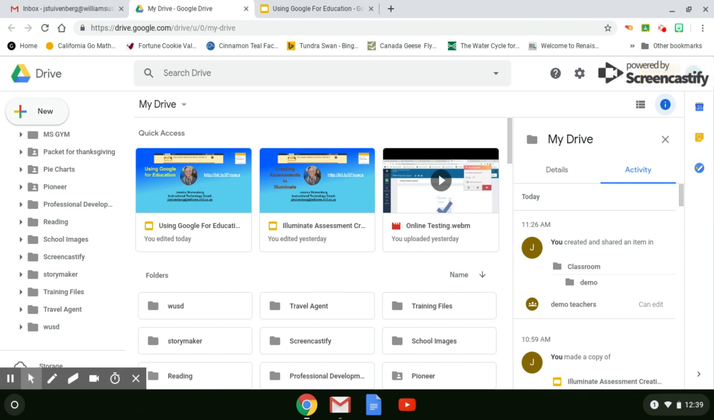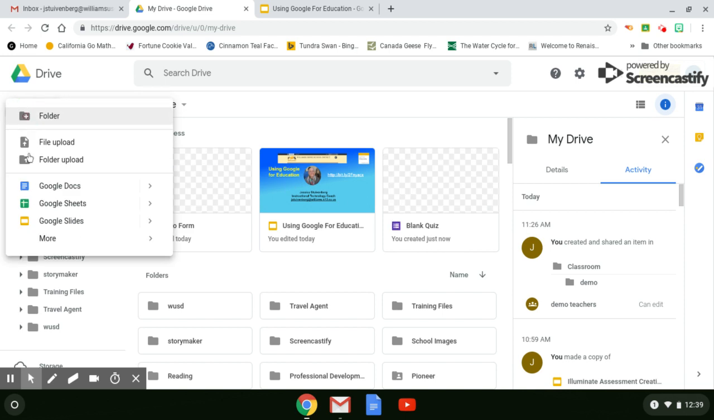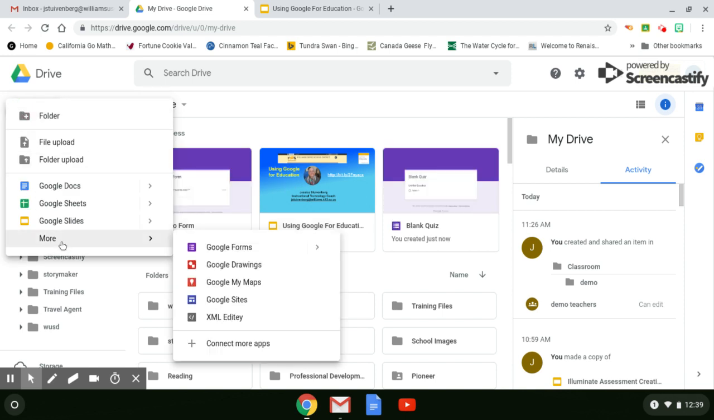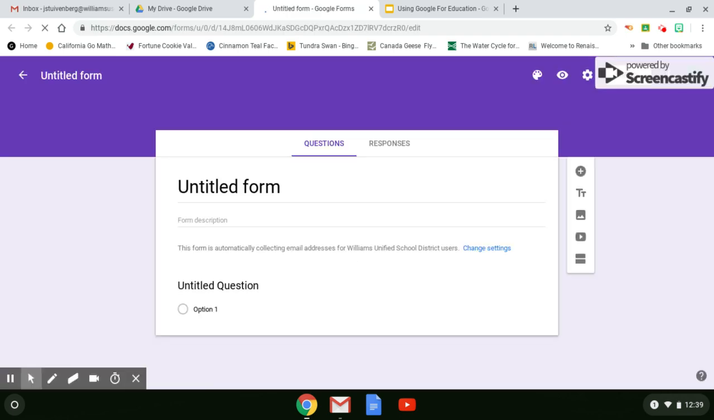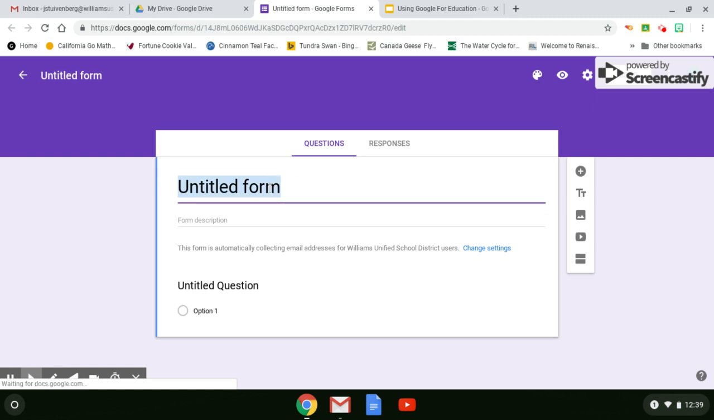up your device. I'm going to my drive and I'm going to go to New, and I have to go to More, Google Forms, and I want to create a blank form. First thing I'm going to do is to give it a name.